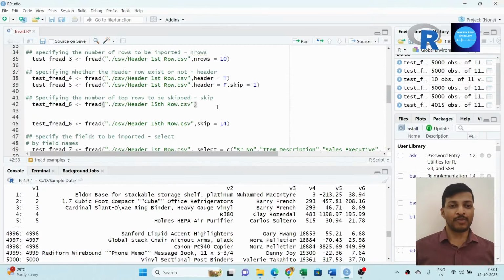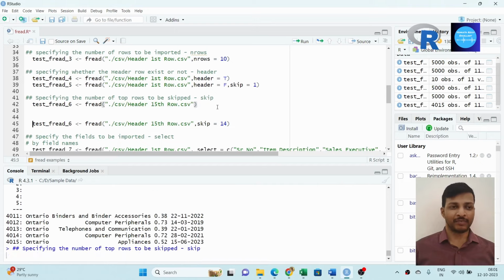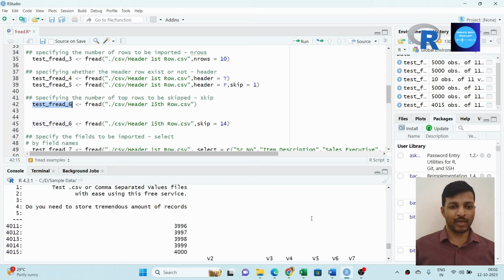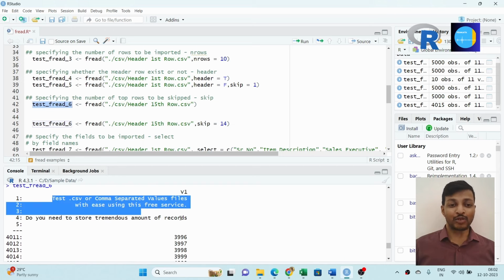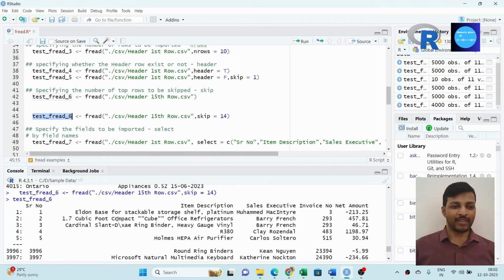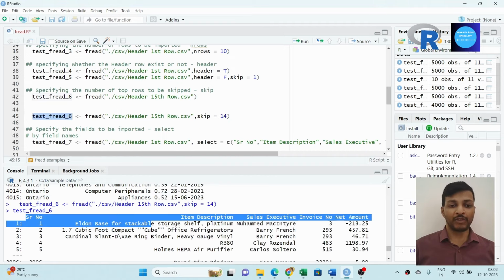Now without any options, I'll just import the file as it is. Let us see what happens. The column names have been created as V1, V2, V3, V4 like this. In the top few records, the actual text also has been imported. Due to this, our data is not in a structured format. Now I am importing by skipping the top 14 rows in the source file. Now let us see what happens. It has been imported properly along with the column headers.